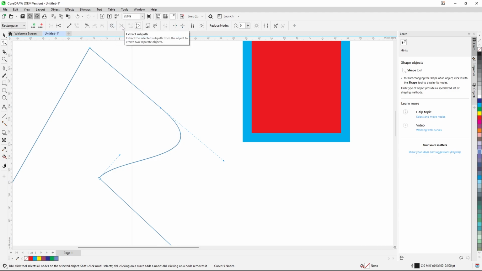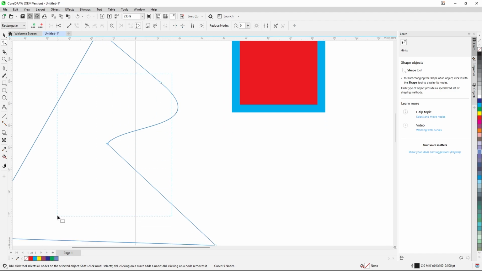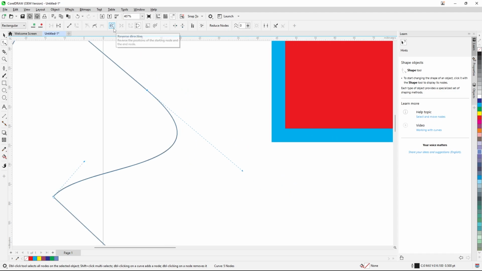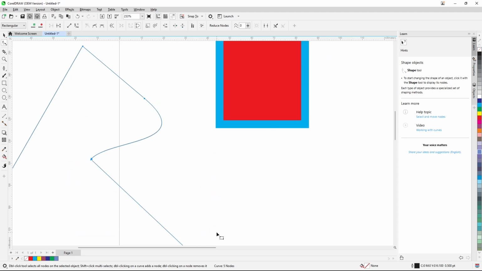Here, extract subpath: extract the selected subpath from the object to create 2 separate objects. Suppose I selected these points here, and now it is showing a cusp node. Create a sharp angle in the curve by converting the node to a cusp node. So here it is changing, the cusp node is created.